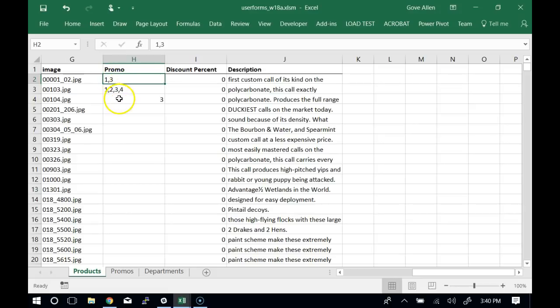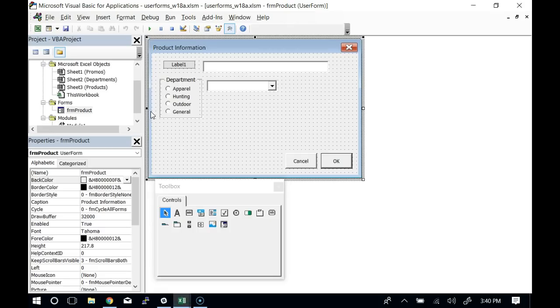Actually, let's start with 3. So we've got this one I got here. This has a 3. And any single number would do the trick as long as it's between 1 and 4. All right. So this is now a new kind of control.